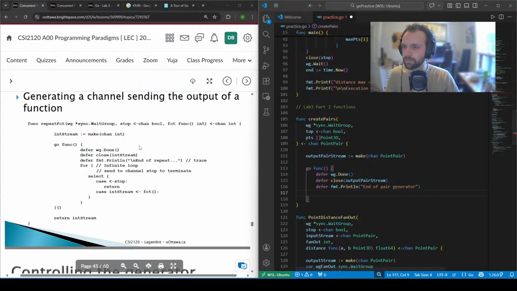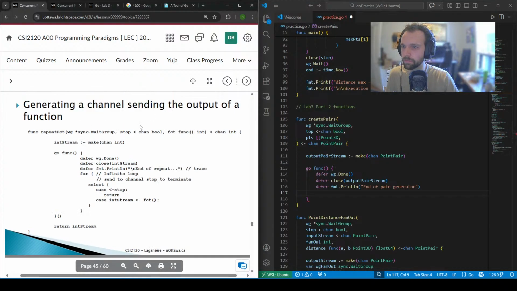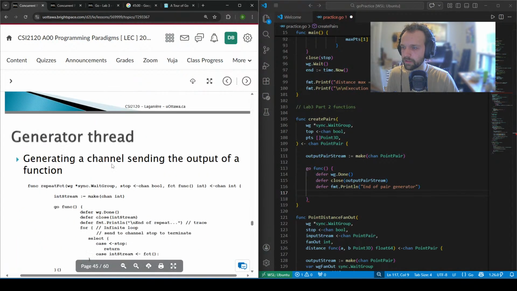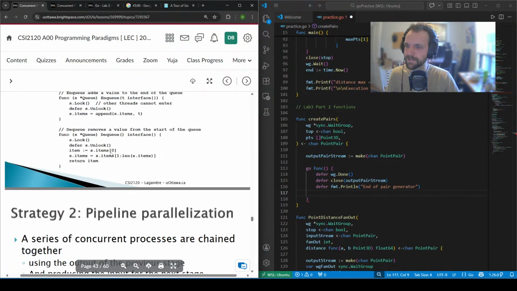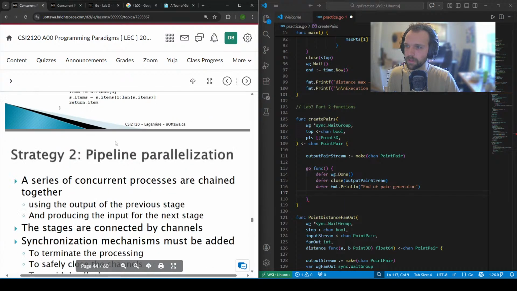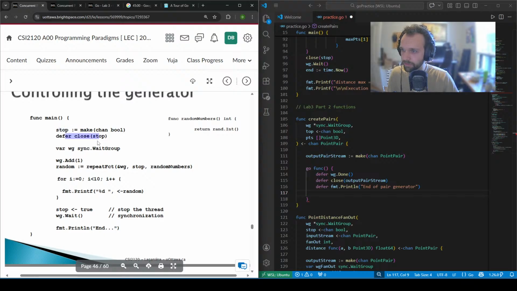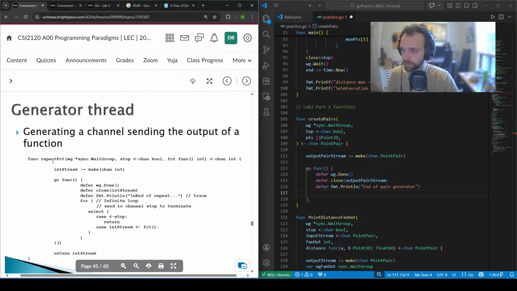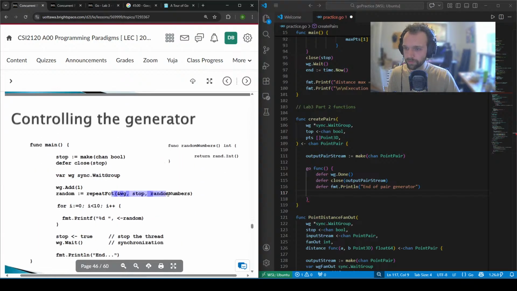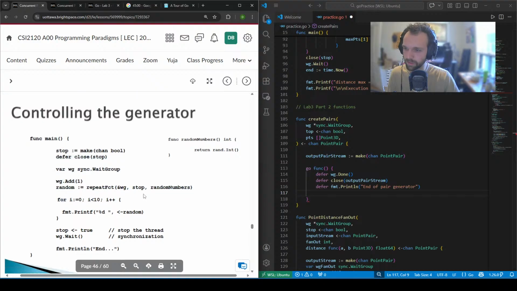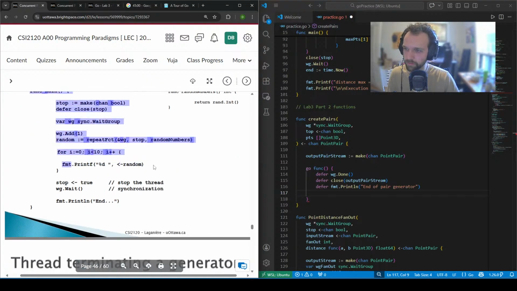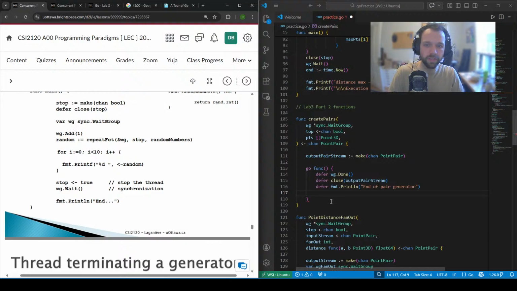Oh, I'm worried about that now. Generating a channel, sending the output of a function. Generator thread. Monitor mutex generator thread, controlling the generator. Stop, defer, close, stop. WaitGroup.Add, random is equal to repeat function. Is this the repeat function that we've got here? Yeah, repeat function. So this just goes for as long as you want it to go, but I don't actually want that. I want it to only go for as many pairs that we have.